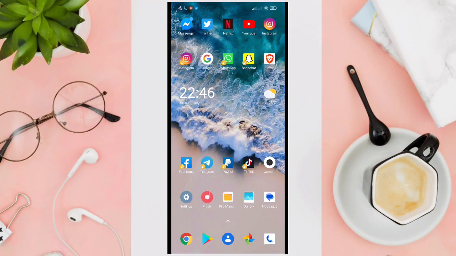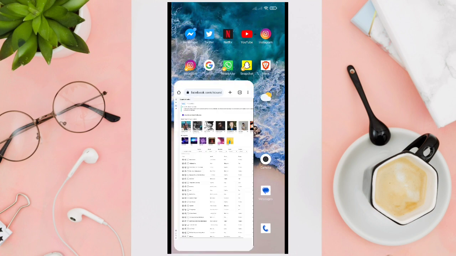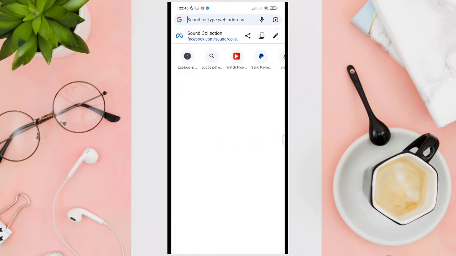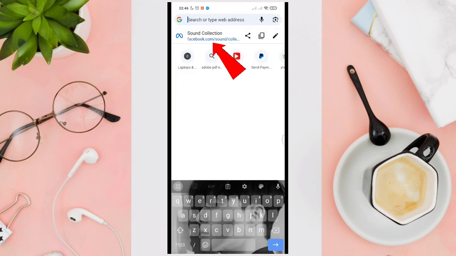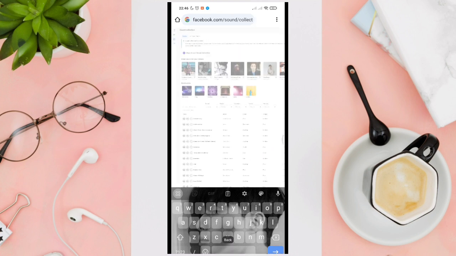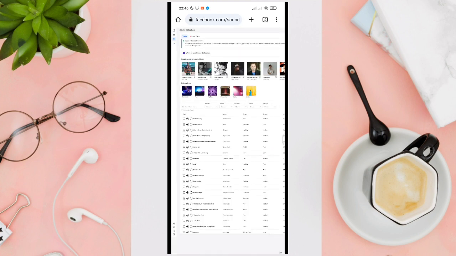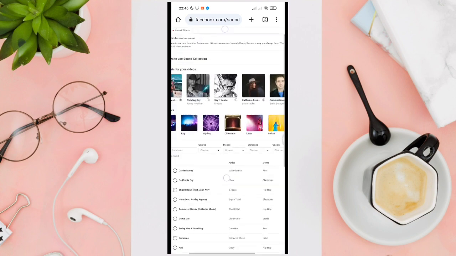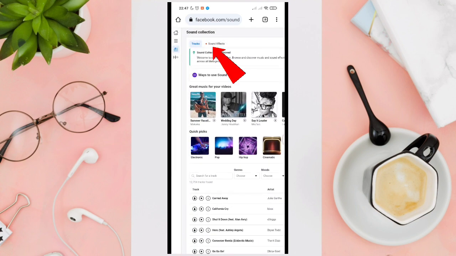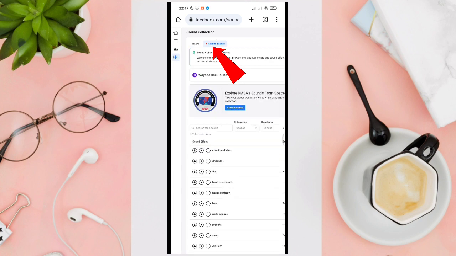So in this video, I am going to show you how to access and use Facebook Sound Collection. The first thing that you need to do is to open your browser and then search for facebook.com/sound/collections. And then you'll be able to see this. Now we'll zoom it out, zoom it in, and then click on the sound effects or tracks.